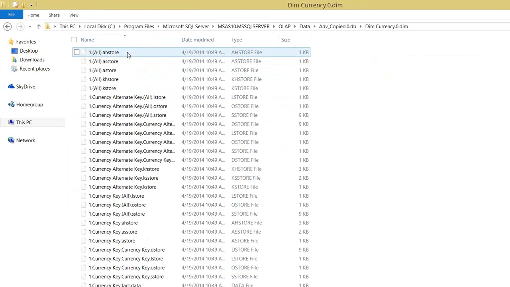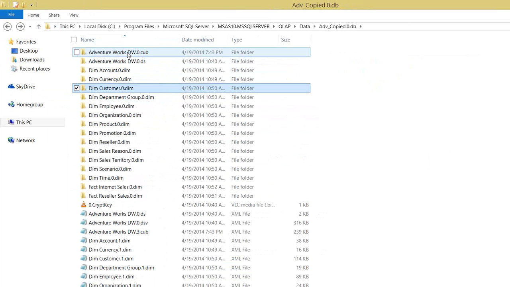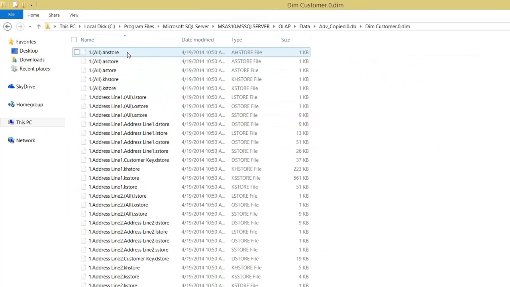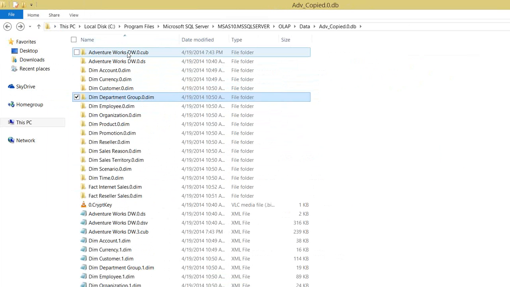Okay, so this is just for one dimension, currency. You can see all these files. In the same way for customer, you can see all these. For every attribute there will be an all, as well as the attribute name, everything. You'll find it's very interesting one. I'll cover a detailed video on this one.